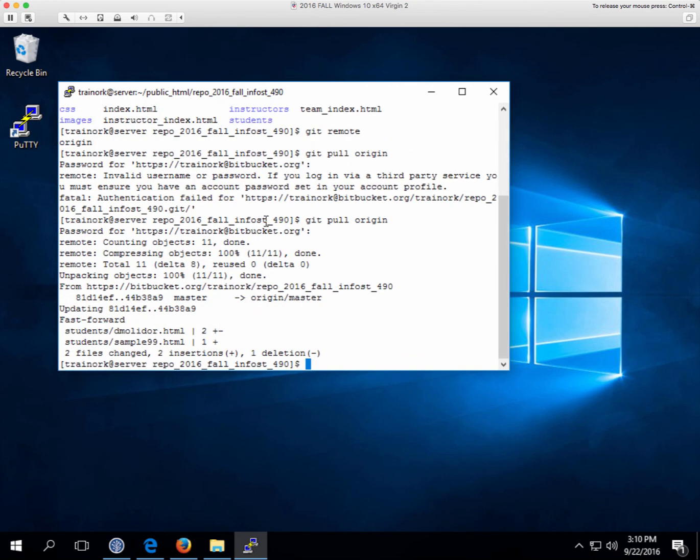That's my real password. And you can see we didn't have a whole lot of changes, but the changes are now down here on our local machine. So not hard to do at all.